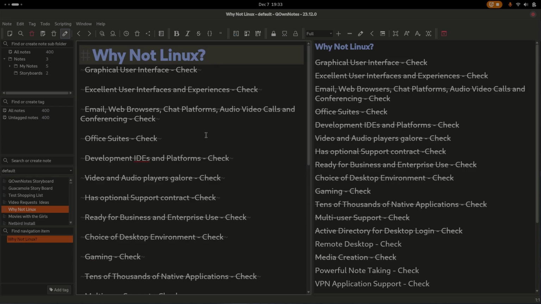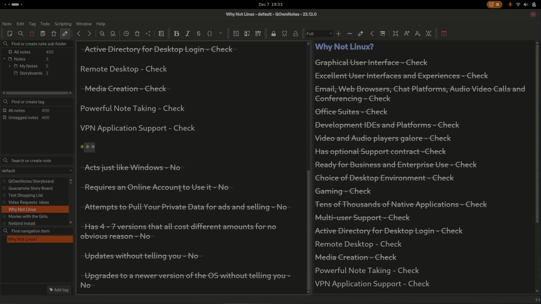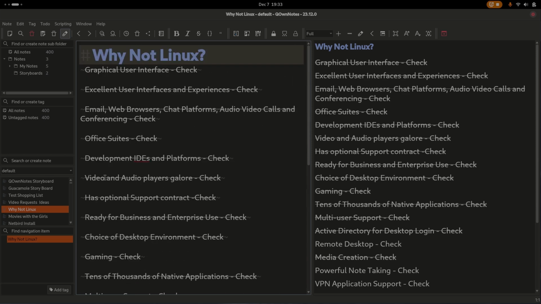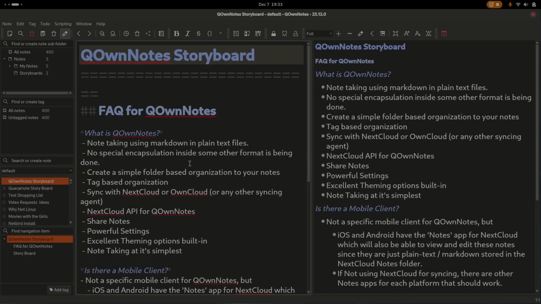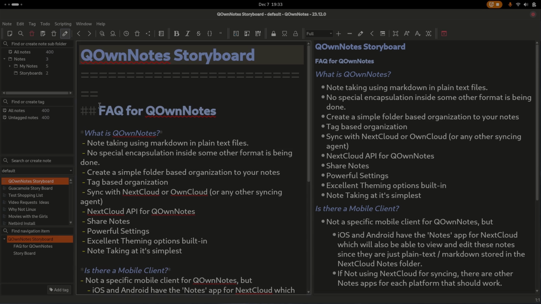Here's my notes from one of my previous videos where we talked about why not Linux. And I kind of went through all the things that I wanted to talk about and marked those off as I went. So I kind of use these as like little storyboard places. Here's my QOwnNotes and some of the things that I want to talk to you guys about as far as how QOwnNotes works and how it goes. So you can see how this functions, and it starts to build out this folder structure for your notes.